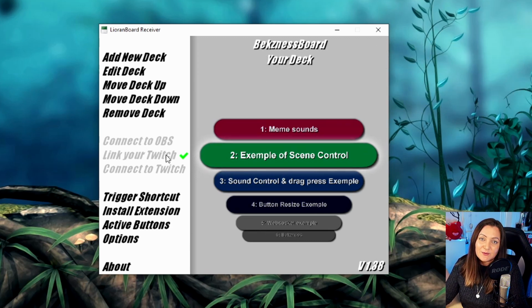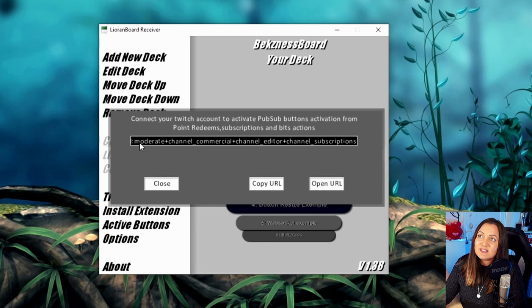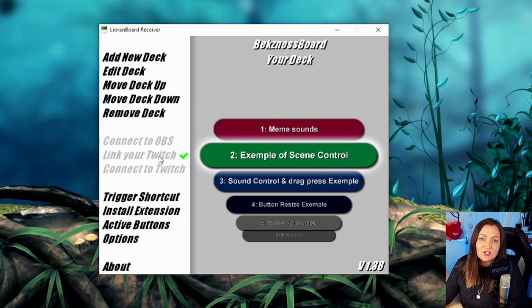So the next thing you'll want to do is connect it to your Twitch account. To do this, just again, click here, and you'll see there is a URL in this area. So you just need to choose open URL and then follow the on-screen prompts to log into Twitch. And then when you come back, you should have this little green tick here saying that you're connected.